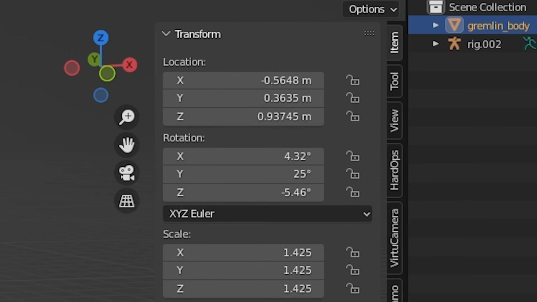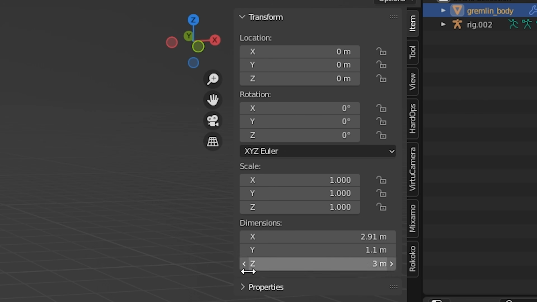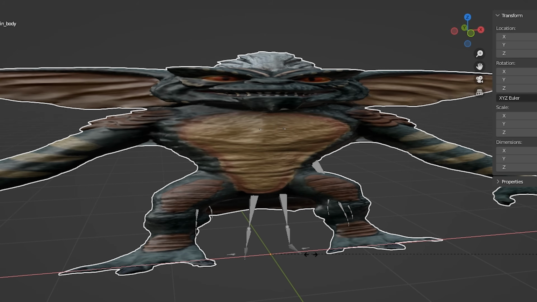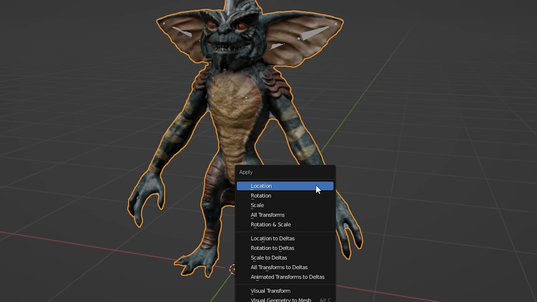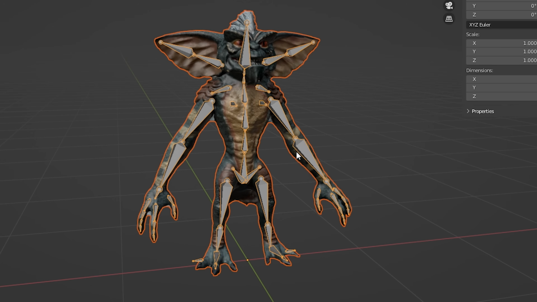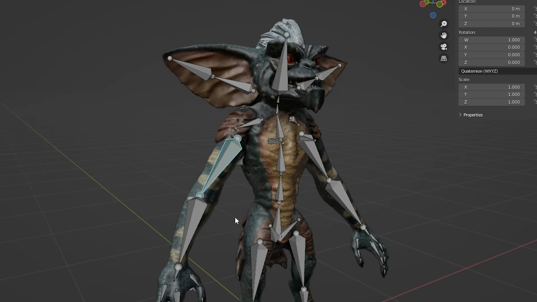Now to apply all transformations, which means basically reset the scale values and rotation values as well as location values without affecting proportions of our mesh, just click on the toy mesh, hit Control A, and click All Transforms. Now we're going to select the mesh, then shift select the armature and hit Control P to parent it with the automatic weights. And now we have a somewhat functional FK rig.